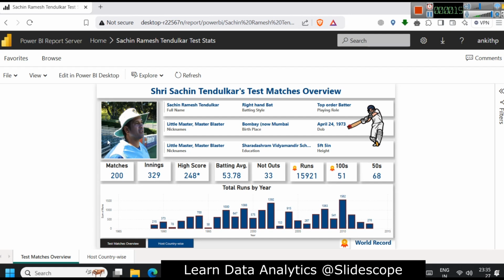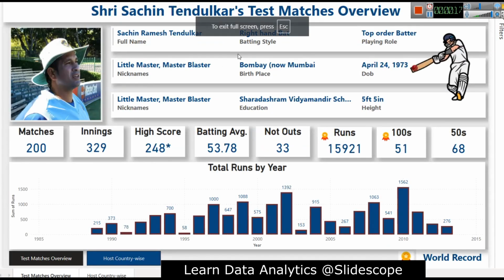So you can see in the test matches, let me show it in full screen. We have prepared a simple overview dashboard for test matches where you can see his profile information, his overview, number of matches, innings, high score, batting average, not outs, runs, hundreds, etc.